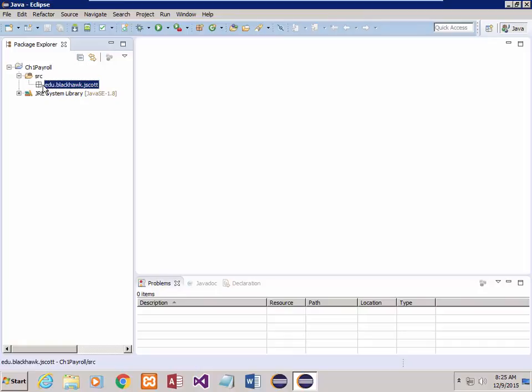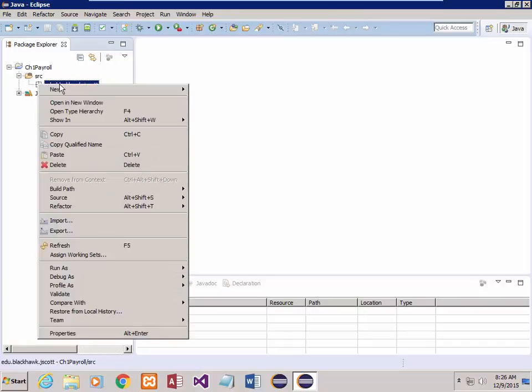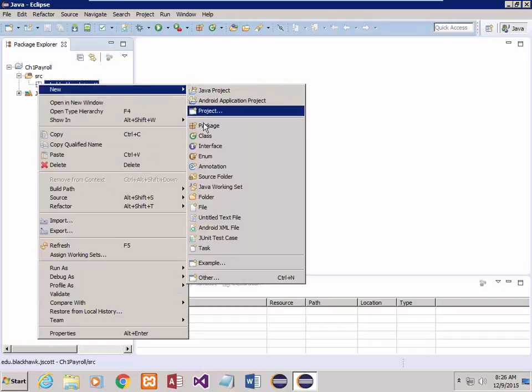All right, there's one more thing that we have to do. In that package, we have to create our class that we're going to use. All right, so we're going to do the same kind of thing. I'm going to take my mouse, put it over that little icon, right mouse click again, choose New, and now go down right underneath Package, go down to Class. And go ahead and click.